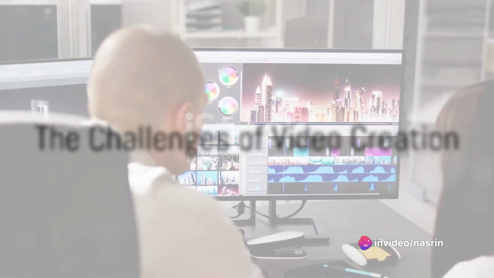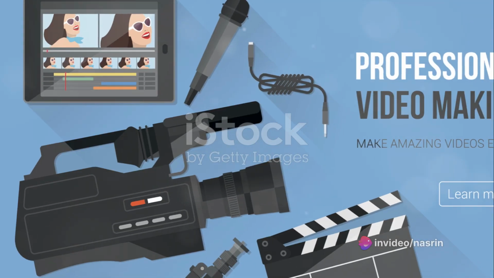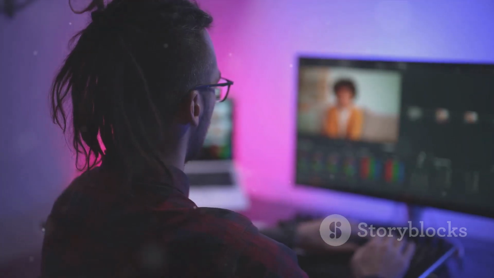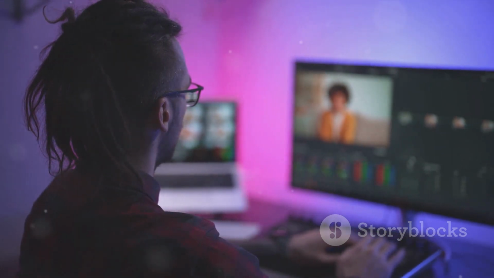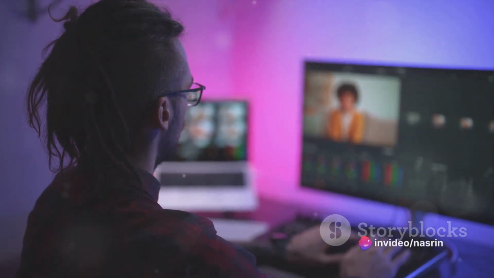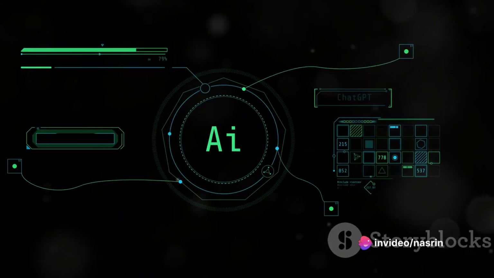In today's digital age, video has become an indispensable tool for communication, education, and entertainment. However, creating high-quality videos can be a daunting task, often requiring specialized skills, expensive software, and significant time investment. This is where AI-powered video creation tools come into play.